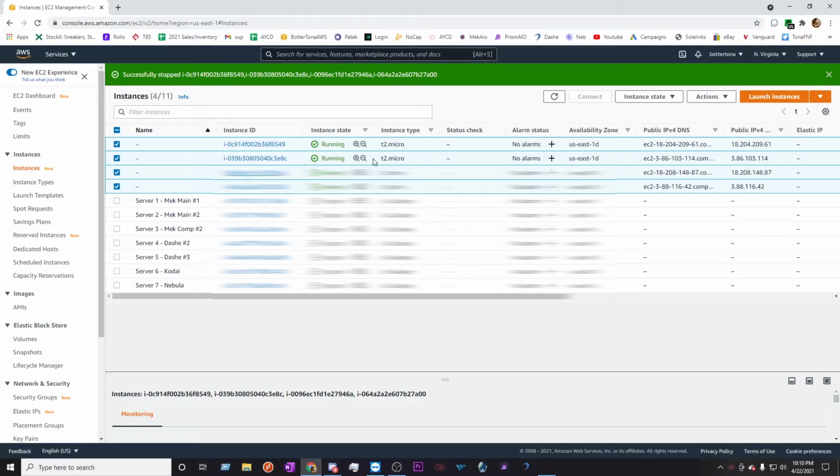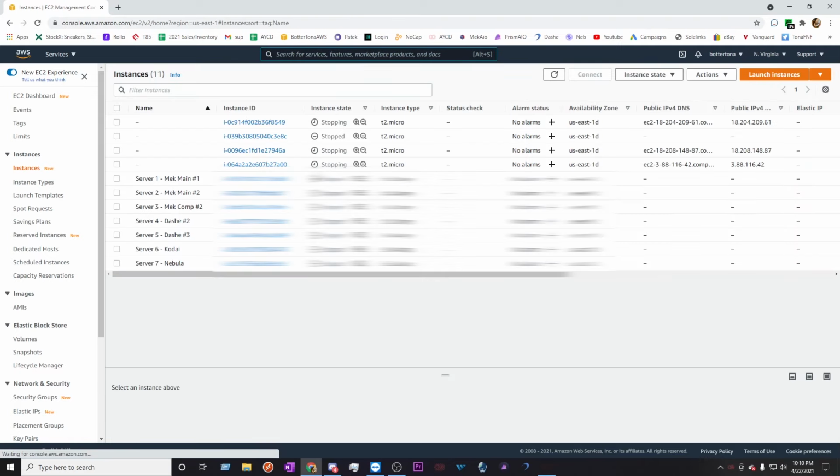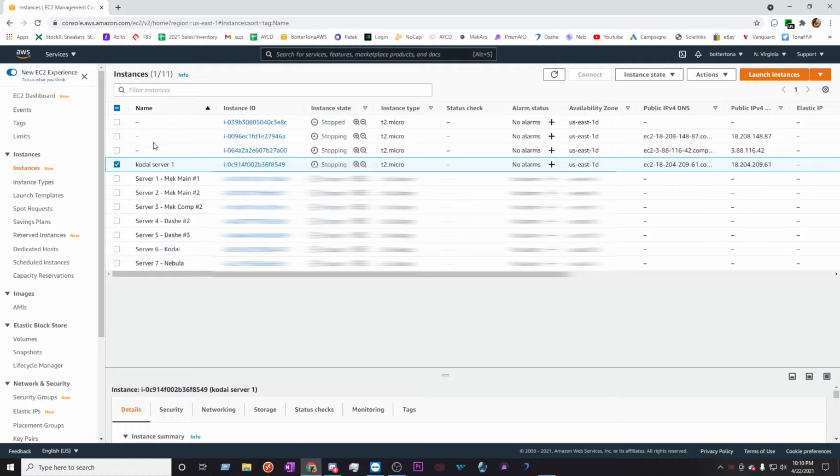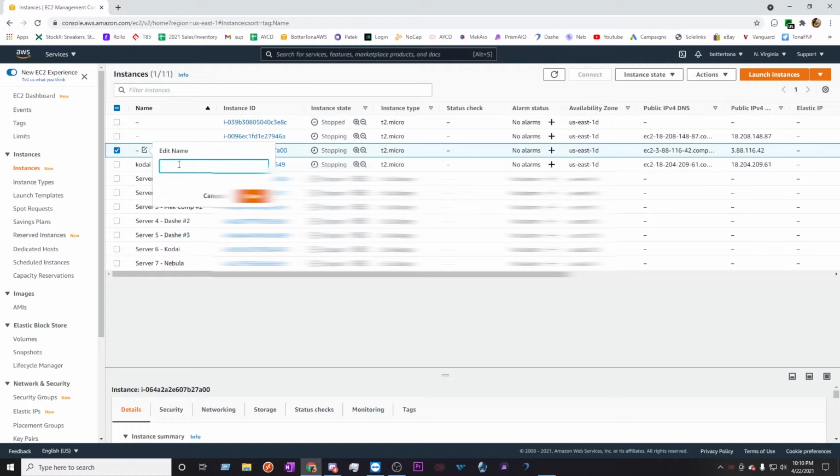Now, after you click stop, it's going to still say running. All you have to do is refresh the page, and they'll all be stopped. If you want to change it, like I have names down here below, you can make it, let's say, Kodai Server 1, and then it'll be here. And then you can make it Nebula Server 2, and organize it there. And then you'll know what bots are on what servers, and you can organize it that way.